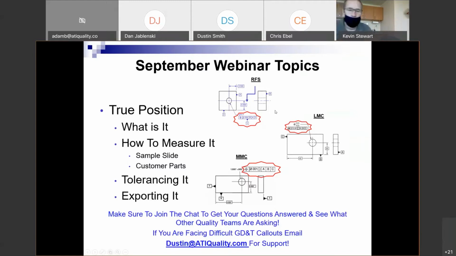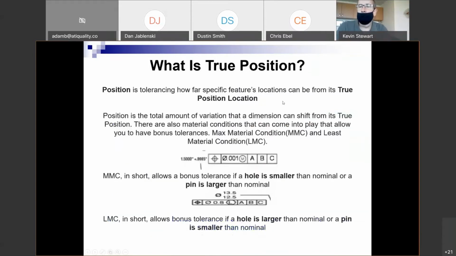So let's talk about what is true position. Commonly, all of us call it true position. Position is tolerancing how far specific features, locations can be from its true position location. Position is the total amount of variation that a dimension can shift from its true position. And there's also material conditions that we'll talk about a little bit later that come into play, that if a pin is larger or a hole is larger, it allows the other mating part to be able to fit into there.